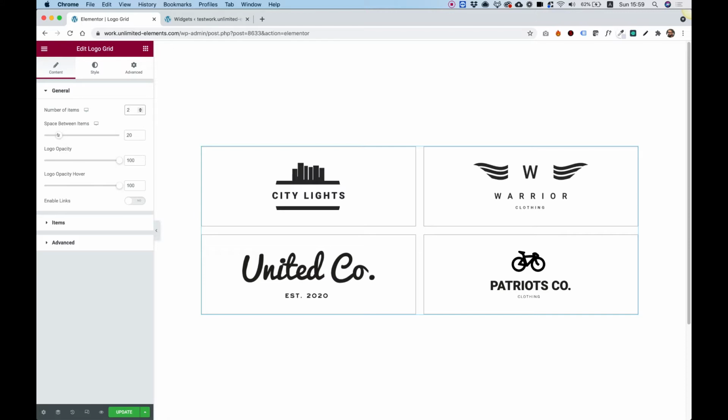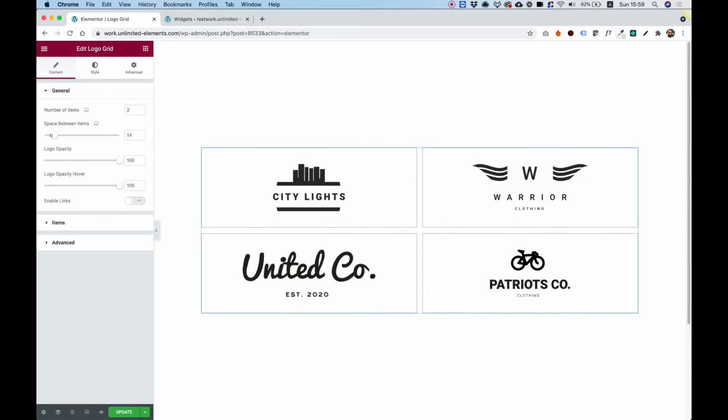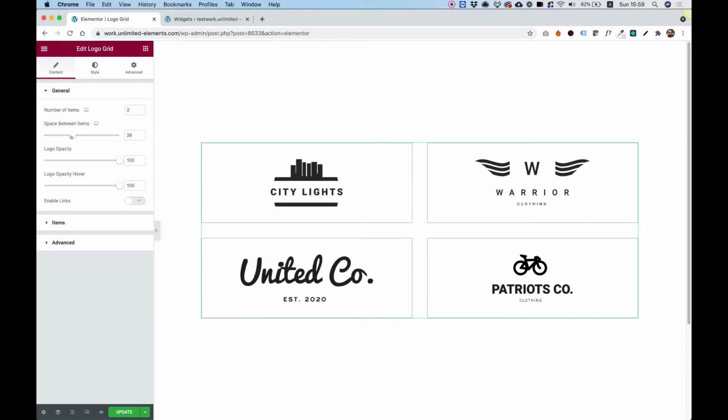Next thing is for the space between the items. So if we want more space between them, we can drag this up or down. So let's go for 40 pixels, which looks good. By the way, both of these settings are responsive.